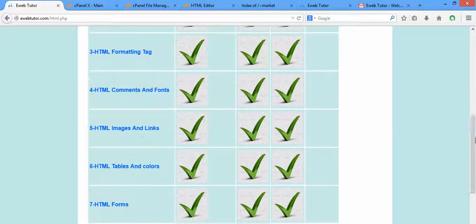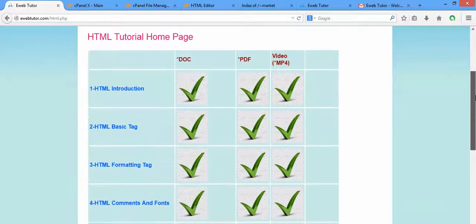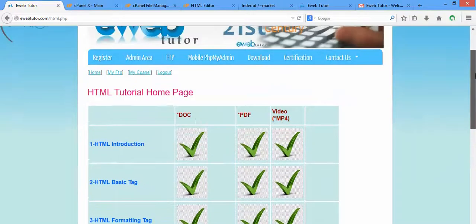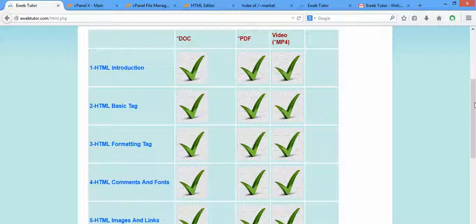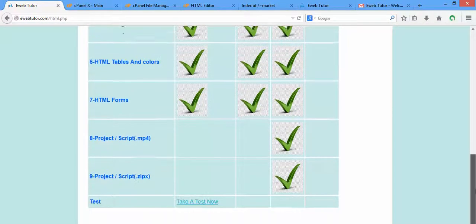But in case you've already purchased our HTML video, as in our HTML CD, there is no need of downloading this again. Just open those CDs one by one, following the trend: the HTML introduction, the HTML basic tag. Study it, learn whatever you can learn there, and after you learn it, come back to the HTML tutorial homepage.